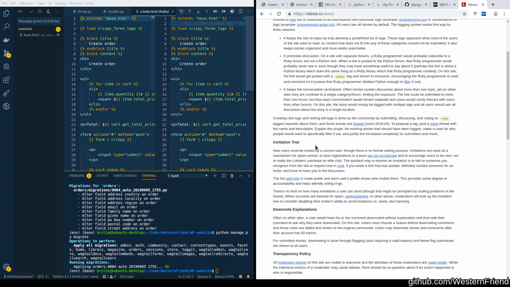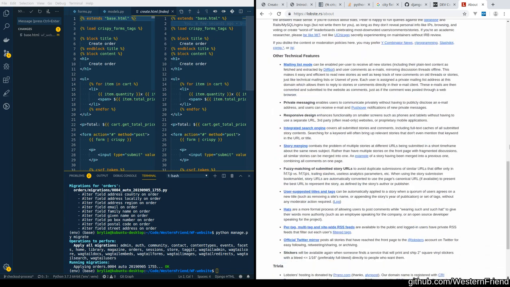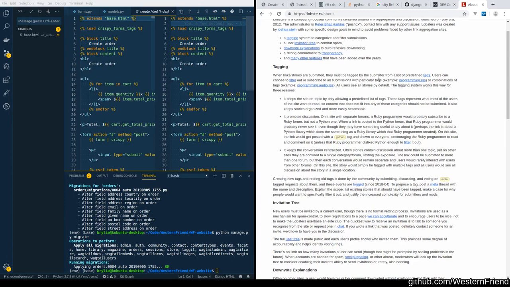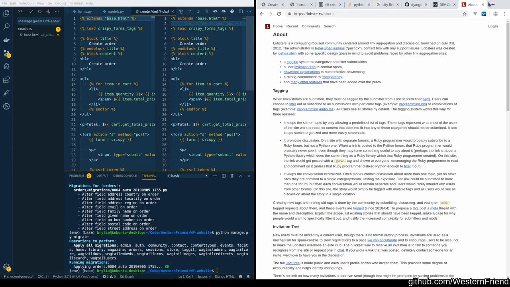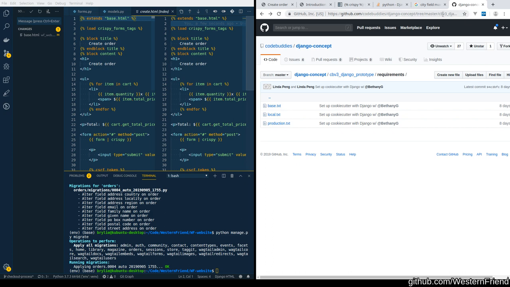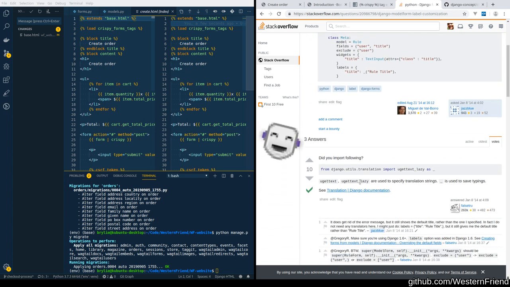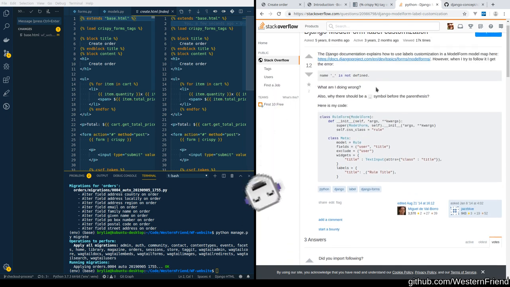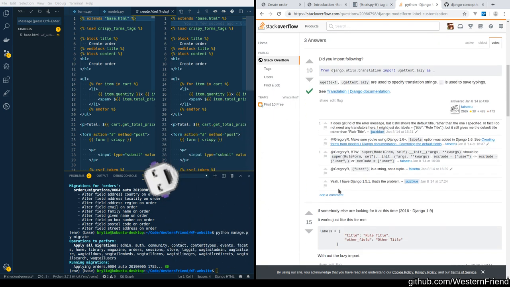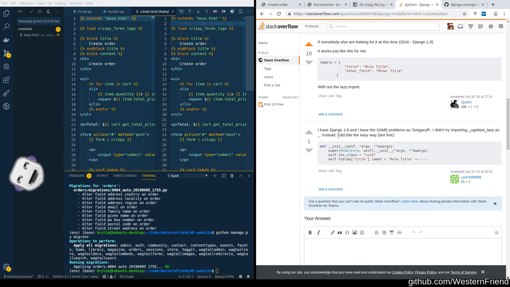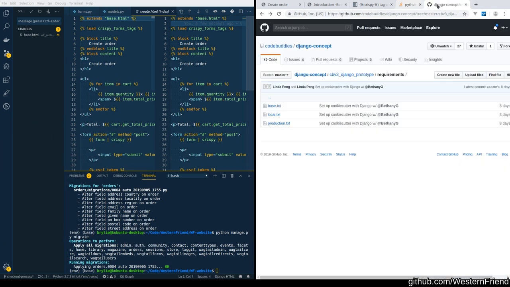Invitation tree. Yeah, if somebody wants to send me an invite for Lobsters, I might have even signed up at one point, but I would be interested in checking it out. Okay, cool. Let's get back to the site. Sebastian does not have a Lobsters account. Oh man, I thought you were plugged into all the communities, Sebastian.